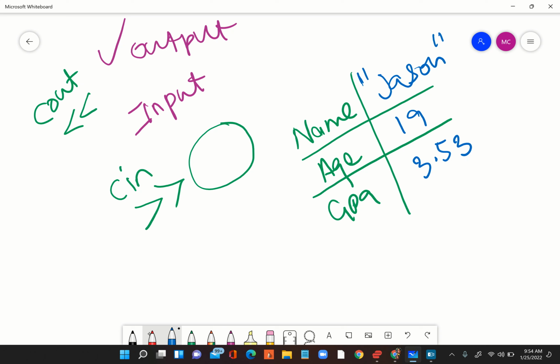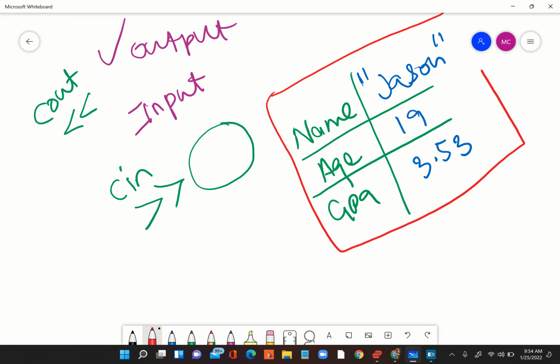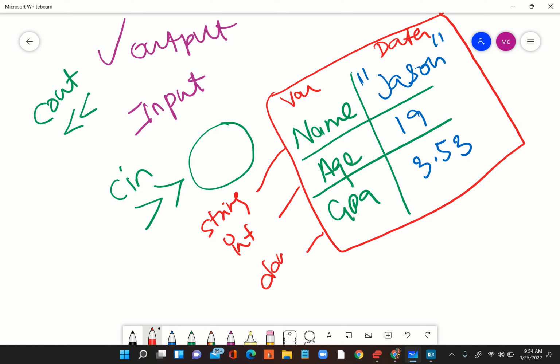Okay, so if we see this example, this is the name of the variables, this is the data we are storing, and this is the type of data each variable should belong to. This is going to be a string. This is going to be an integer because it stores whole numbers, and this could be a float or a double. So it can be a double or a float.